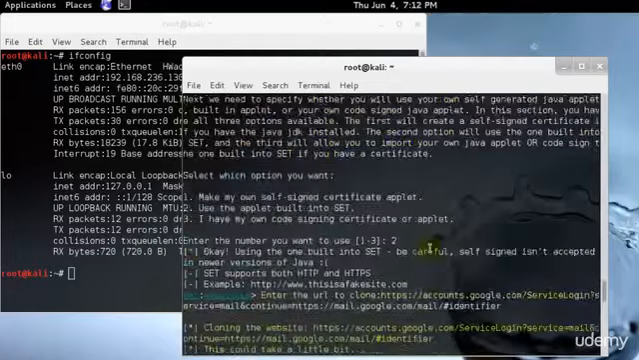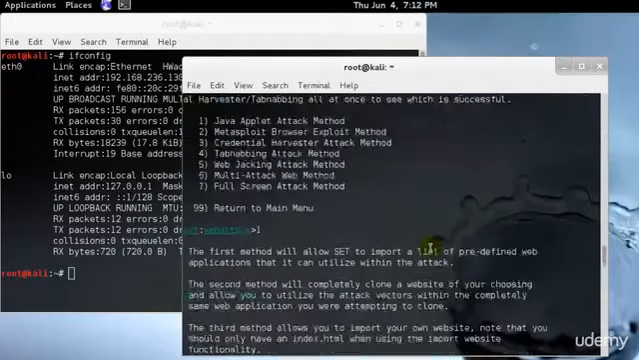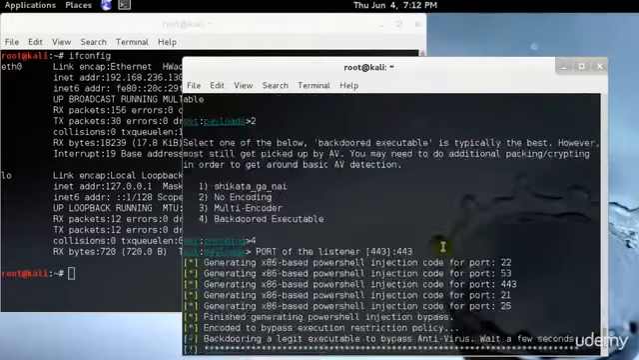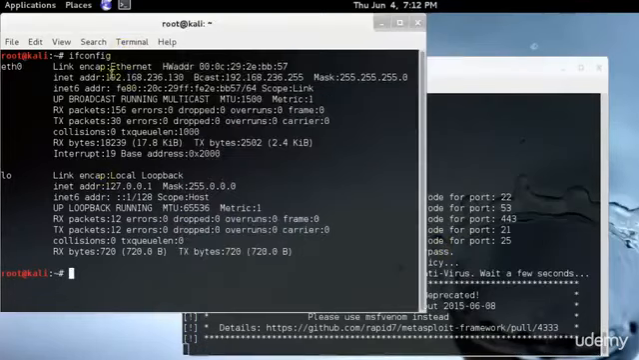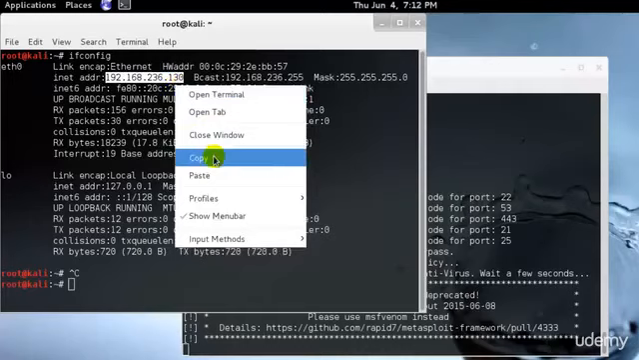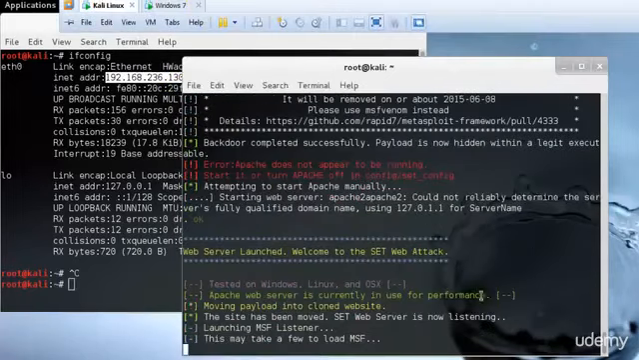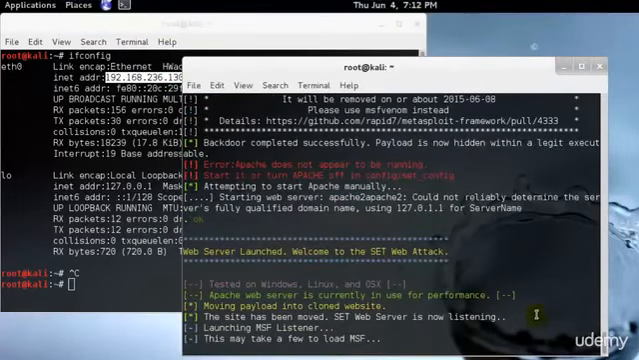And let the listener start. In the meantime I'll use my IP address. Okay. As you can see, it is moving the payload into the cloned site. That means the fake website that I created, I have moved my virus into that website.